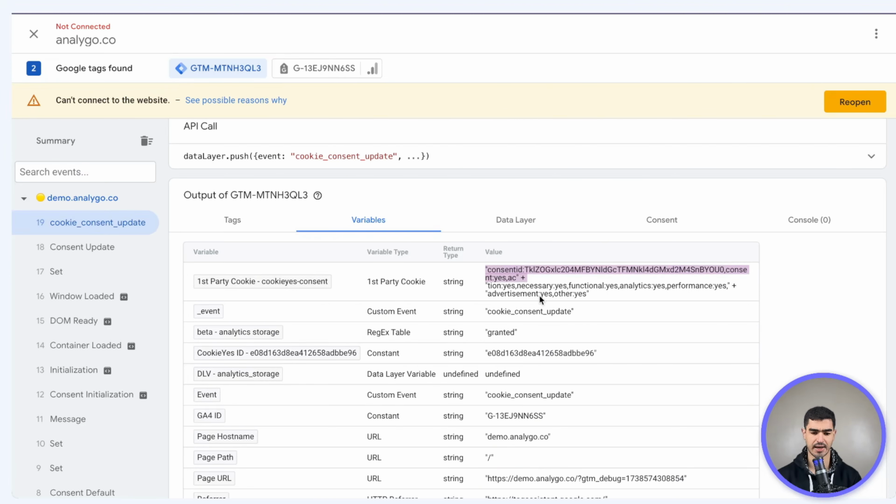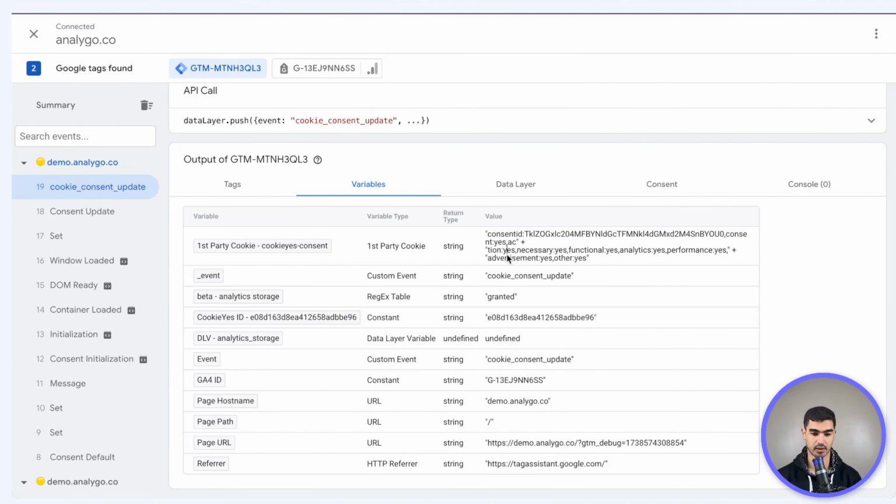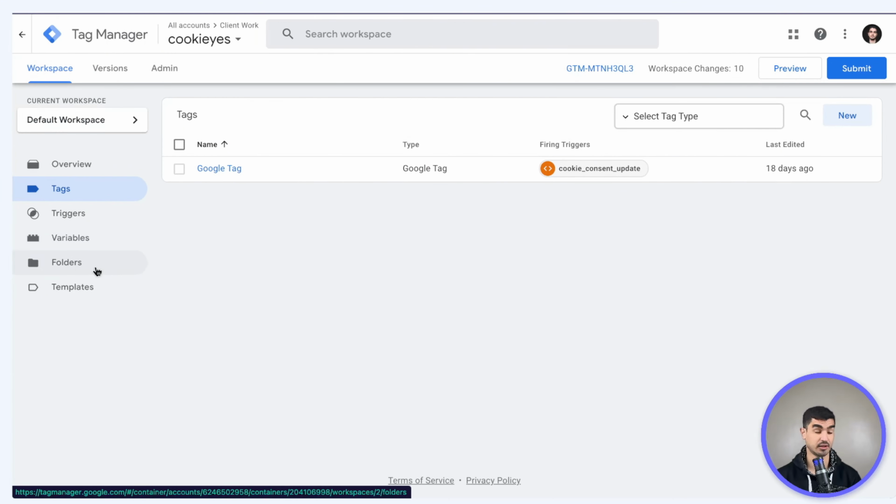You can see here that I have key values. We've got the consent ID. What we are looking for is the consent states that are stored in the cookie. You can see here that we've got the analytics, the performance, the necessary cookies, basically everything we need to set up our triggers. We cannot use this as is. We need to parse the cookie. The next step is to create a regex table that is responsible for parsing the cookie value and establishing the consent state based on whether the consent was granted or denied.